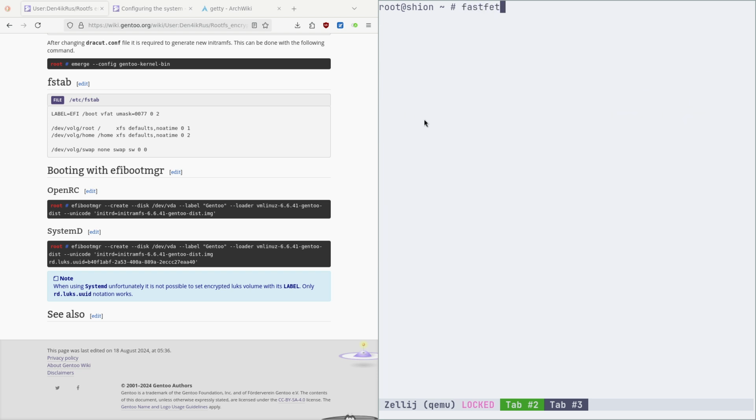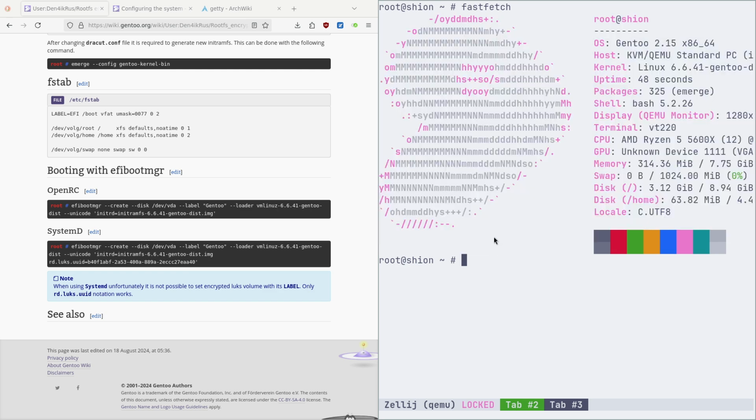And last thing, let's run fastfetch. You can see everything works.